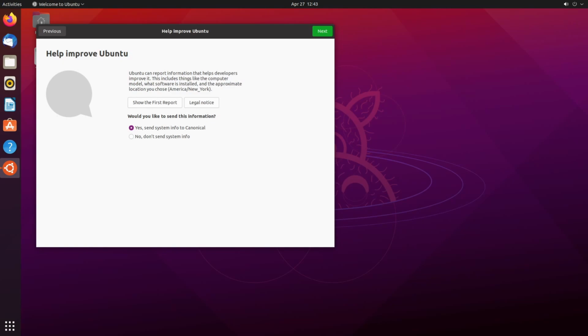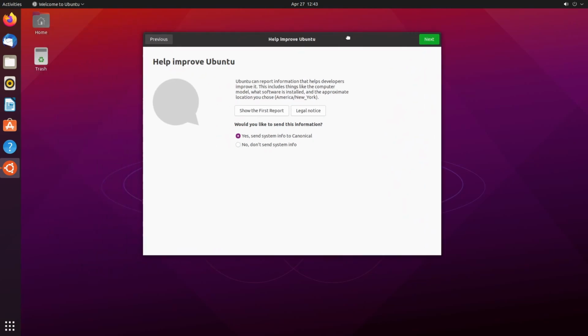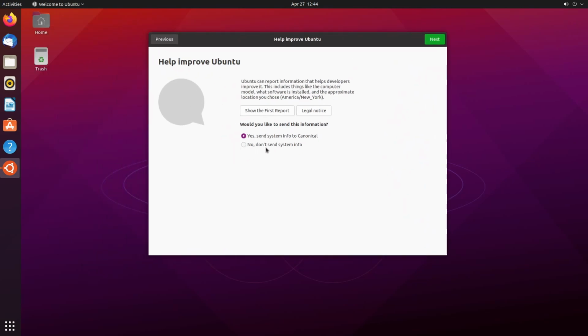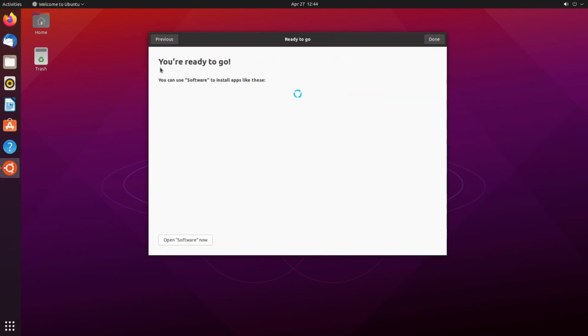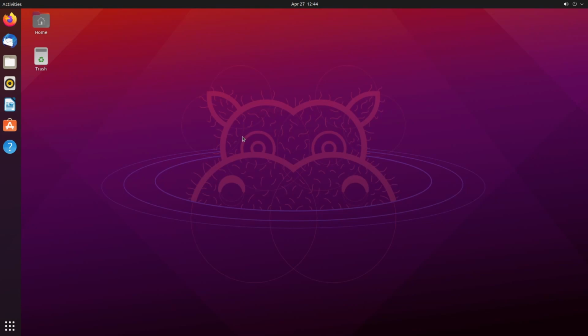Everything's ready to go. The first thing you'll run through is the welcome screen. If you want to send information to Canonical, you can. I select no and then hit next. I don't turn on any location services. Just hit next and it says you're ready to go. I hit done and that's it.